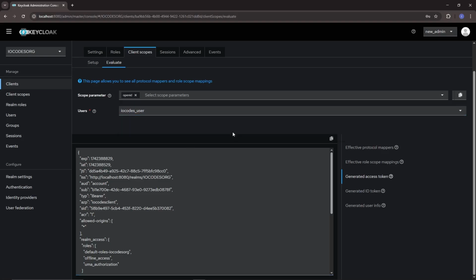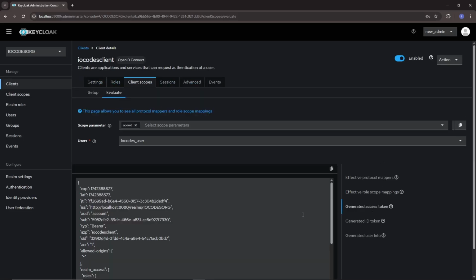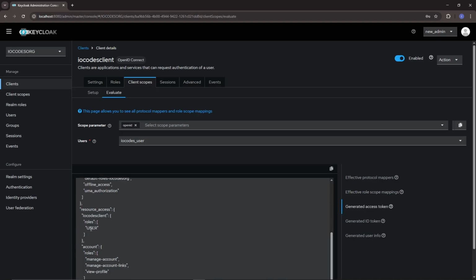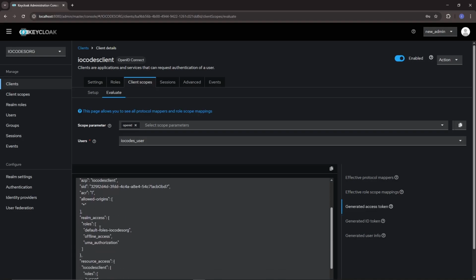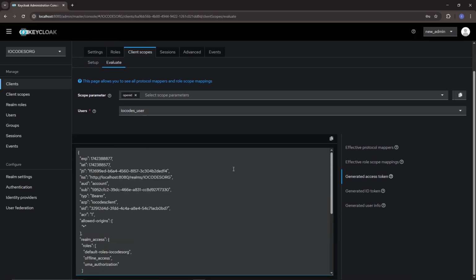And when I change this value to the user, I kind of have to switch between this. So let's move back to generated access token. We can see now that the roles has changed to user, and the preferred username, let's see if I'll have that, is iocodes user. So that is that.